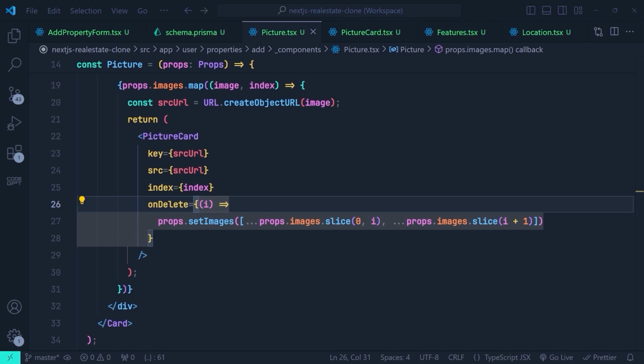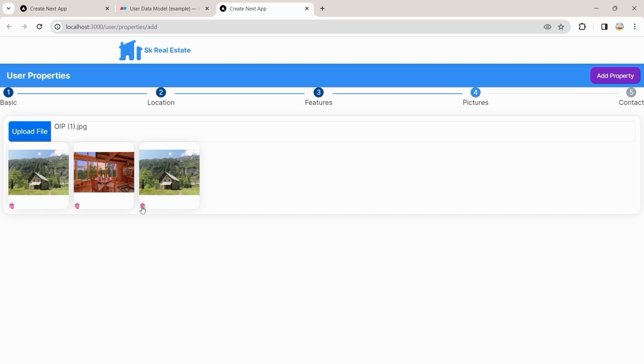So let's get back to the browser. Now we have the trash icon here. Of course we need to put some style here to move it to the center, but for now let's just click on this image, and you can see it is deleted from the images list. So it works properly. Now let's go ahead and move this trash icon to the center of the picture card.